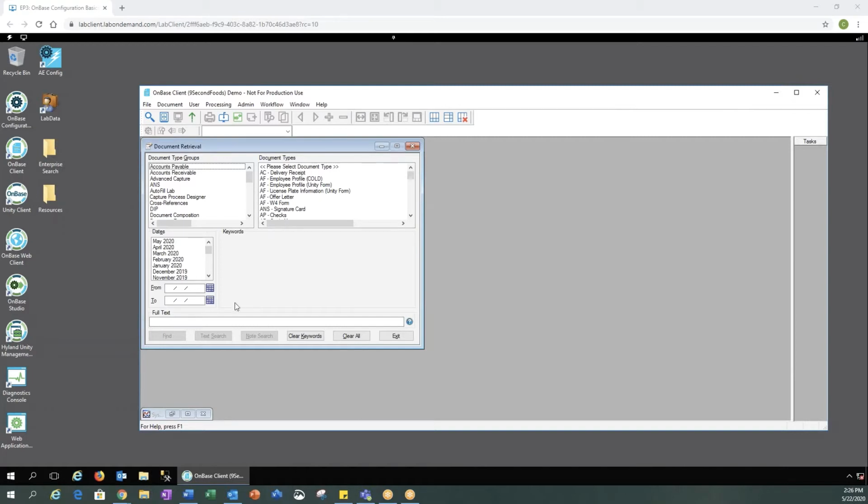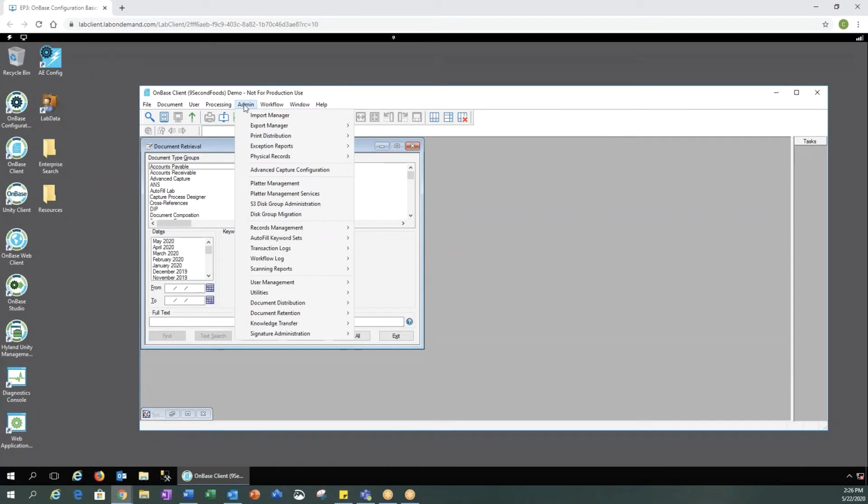As soon as you log in, you have document retrieval, where you're able to search for a document that's already in your system. And then from there, the options will vary depending on the modules and licenses you have. But for the OnBase administrators, the key thing that we will use is this admin option here. And from here, we can see all our different options.